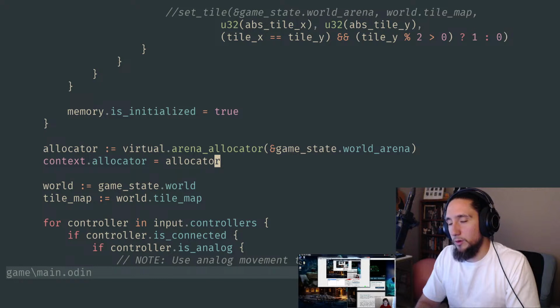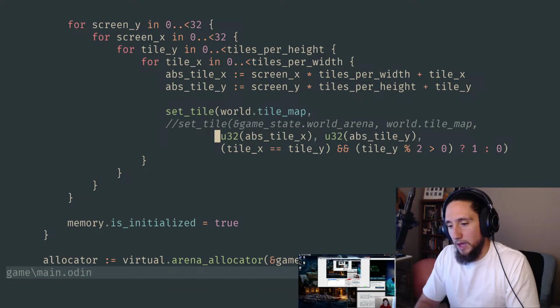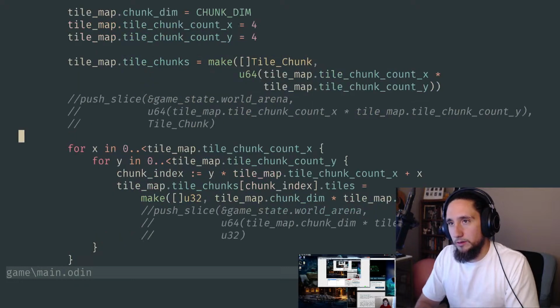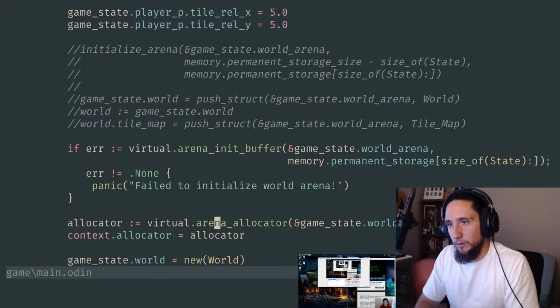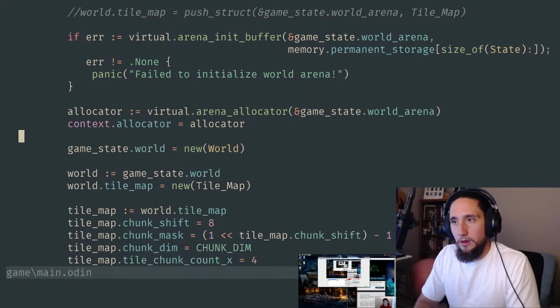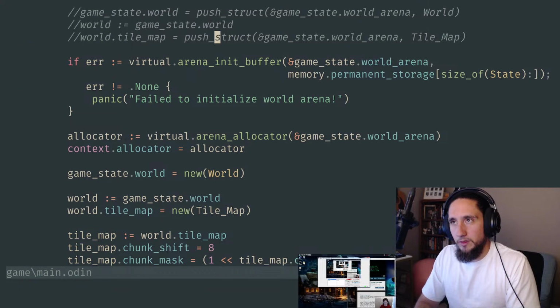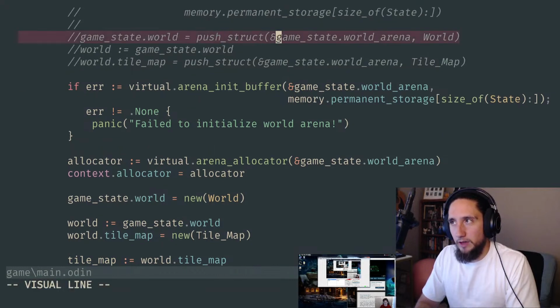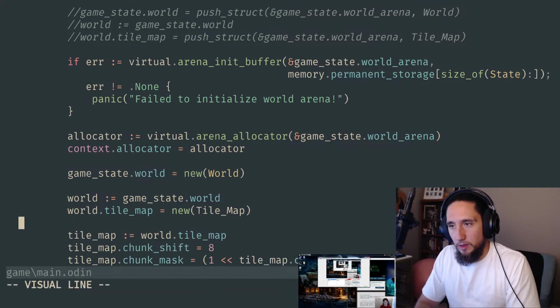But all it would really mean, I guess, is that when we go to allocate something, we would just manually pass in that other arena, right? So what is the benefit of all of this actually? Now that we've set up a virtual arena with Odin using the buffer kind of arena, it means I don't have to call this stuff up here, right? I don't have to call push struct and then pass in the arena by address and then the type. I can just say, give me a new world and allocate it using that arena, which is now the current context allocator.